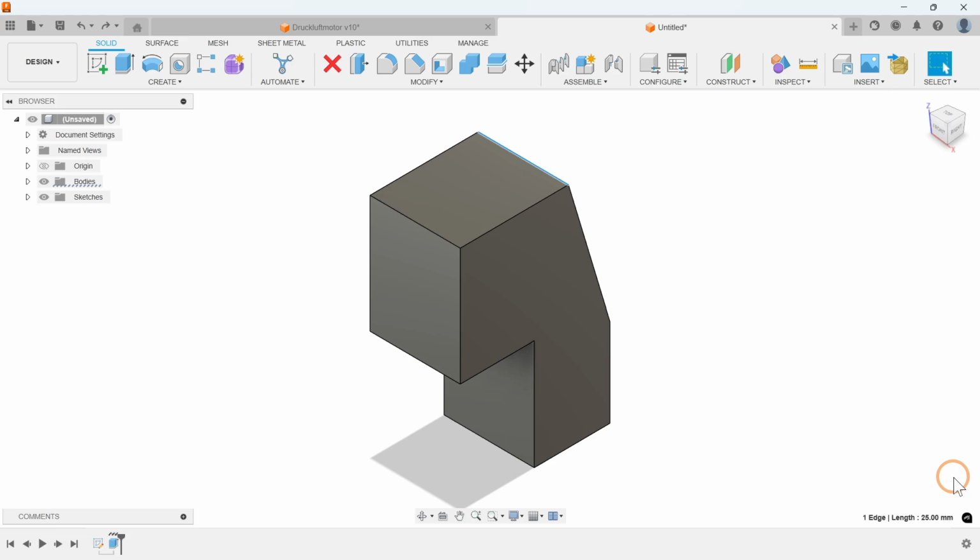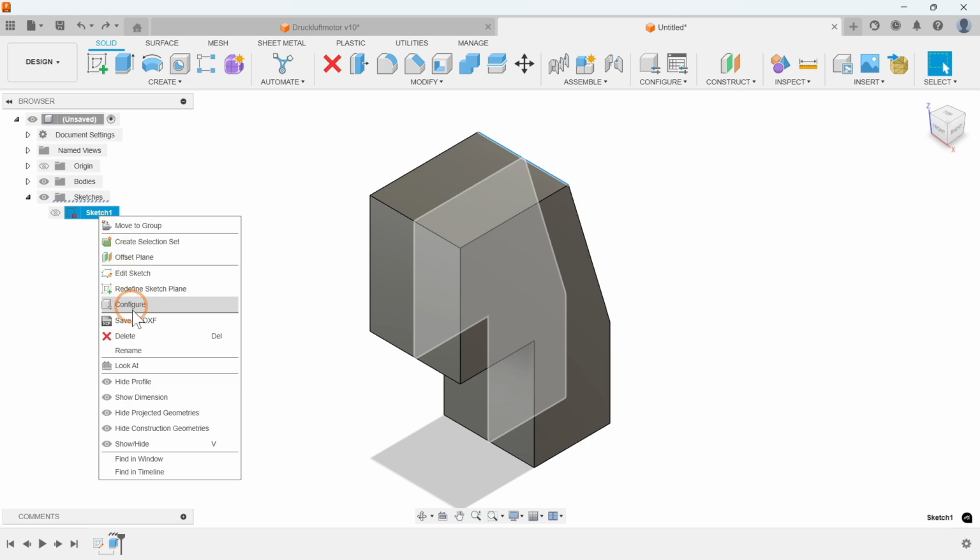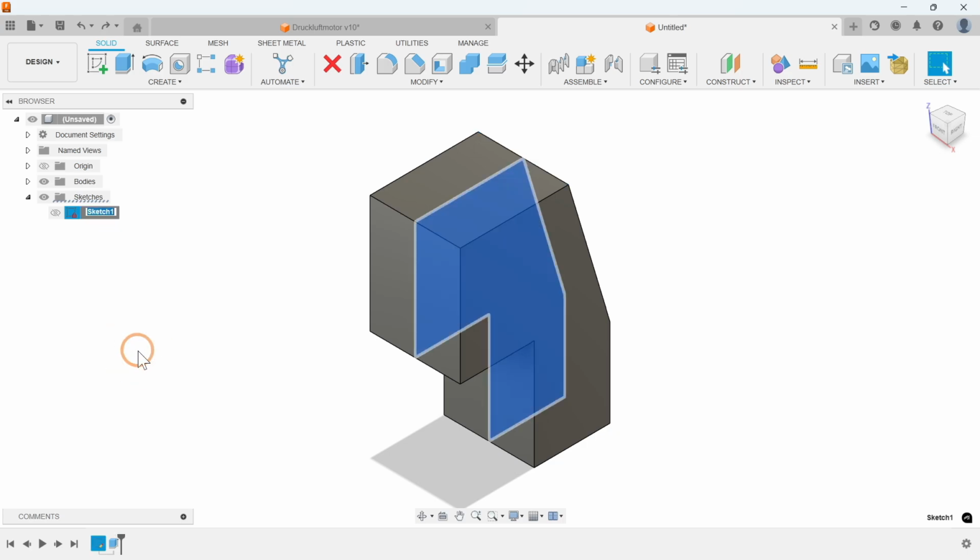Since we will be adding more sketches soon, it is important to keep track. Therefore, it is advisable to give sketches descriptive names. To do this, right-click on the desired sketch in the browser and select Rename. Assign the name Base Body, for example.